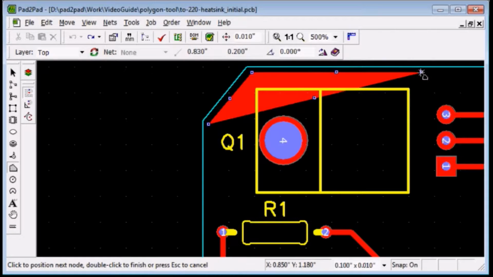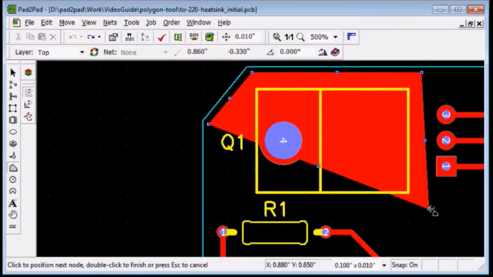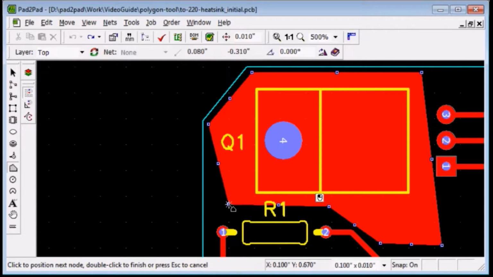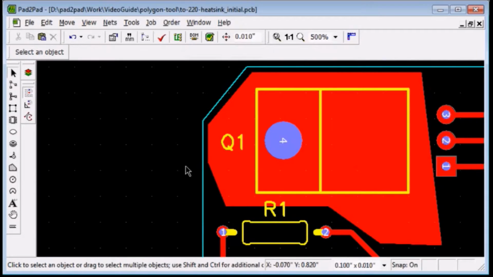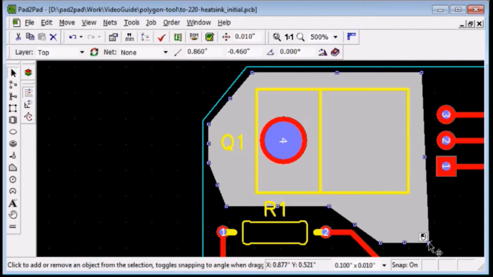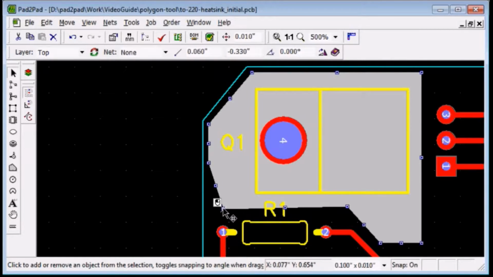Move the mouse, clicking at each vertex. Right click again. Click to select the polygon. To adjust the polygon, move nodes with the mouse. Double click a vertex to delete it.